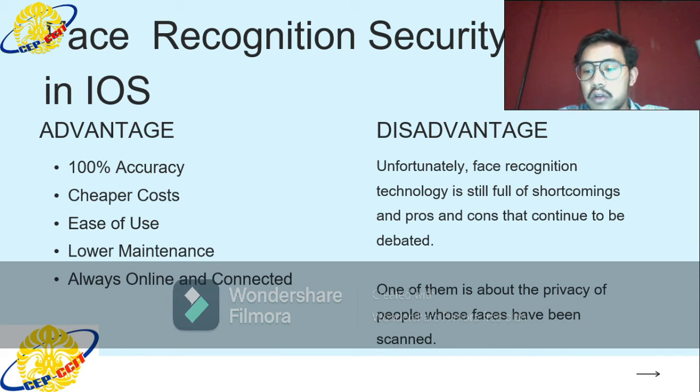So I'm going to show you the advantages and disadvantages of face recognition. First, it has 100% accuracy, cheaper cost, ease of use, lower maintenance, and is always online and connected. But on an iPhone, you don't have to be online to use facial recognition. You can still use it if you're offline, so the data is saved in your local storage.